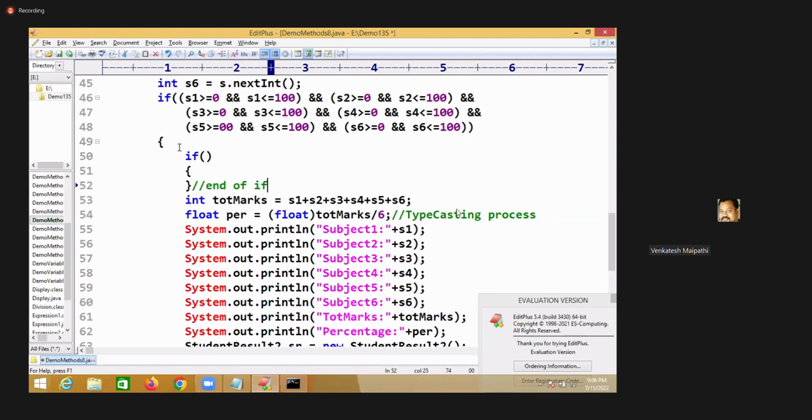End of if. I'm keeping one more condition inside. What does that condition mean? S1 less than or equal to 34, or S2 less than or equal to 34, or S3 less than or equal to 34, or S4 less than or equal to 34, or S5 less than or equal to 34.